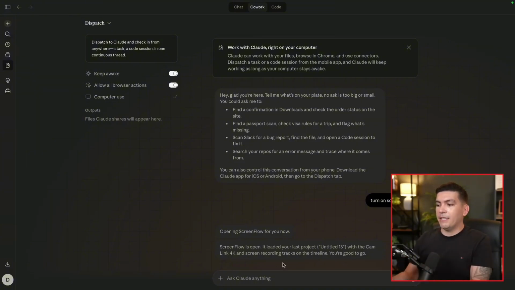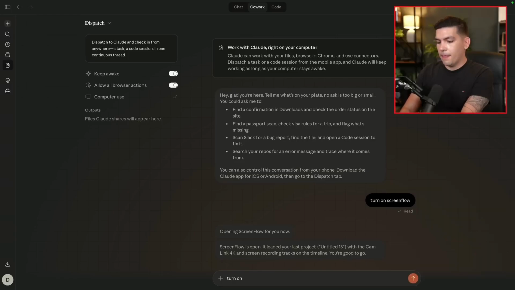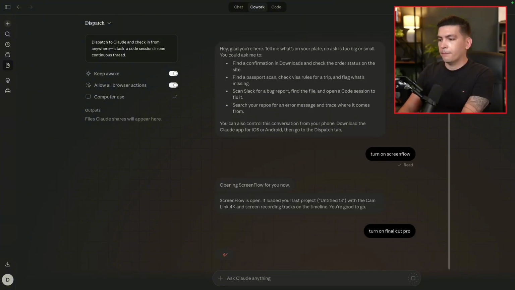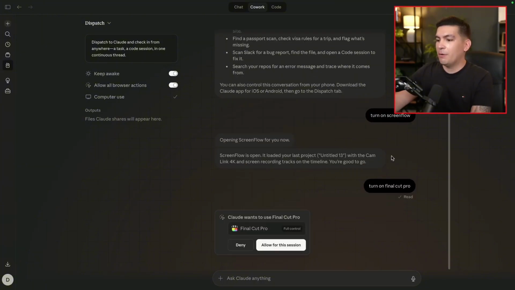Over here, I'm going to ask it to turn on Final Cut Pro. Now Final Cut Pro is the editor program I use for making YouTube videos. So I'll say turn on Final Cut Pro. Okay. And let's see what happens. Now here, obviously I messed with this earlier, but I can't turn off ScreenFlow because I'm using it right now, right? So let's just see what goes on here.